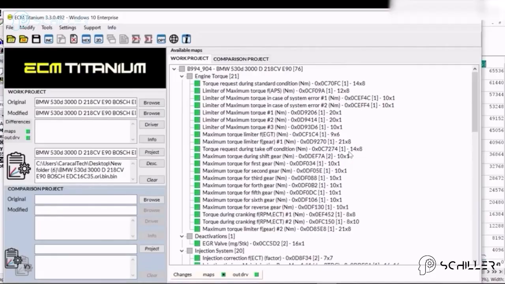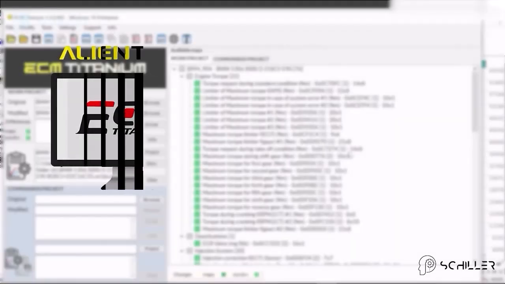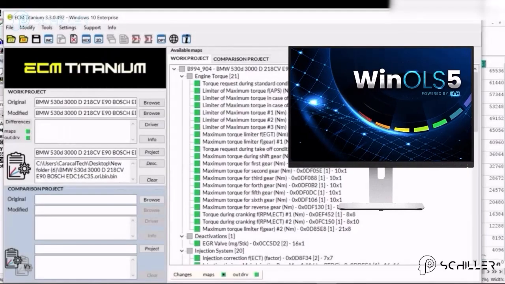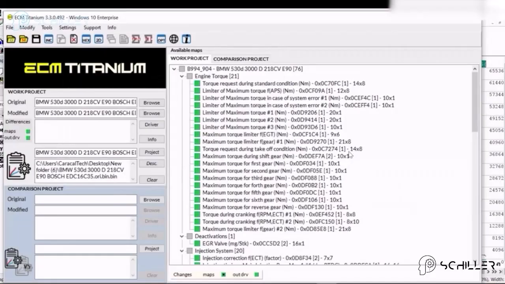In summary, if you're serious about chip tuning, it's best to have both ECM Titanium and WinOLS. If you just want to tune quickly and don't need to remove DTCs or disable DPF EGR, ECM might be enough.